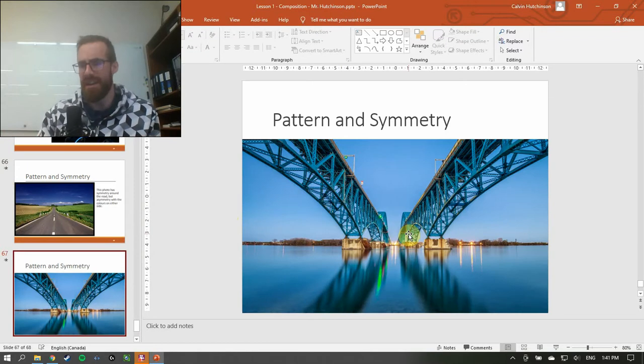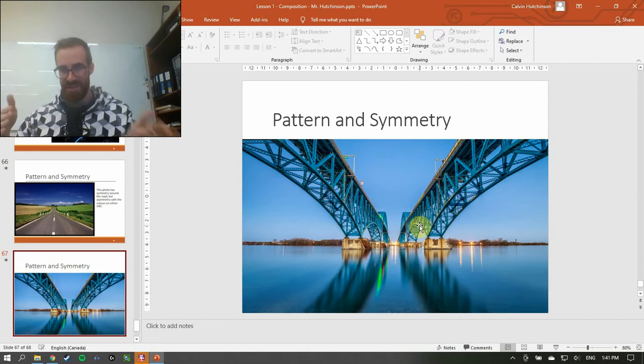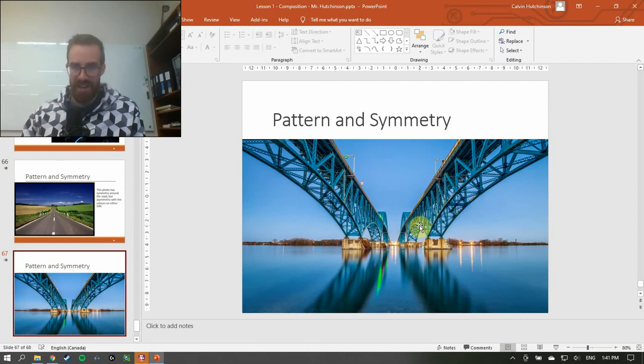Here's another example of using symmetry very effectively to create a very interesting image. Also, the perspective here is adding a lot because you don't really see bridges from this angle very often, right? But this is a very cool picture to look at because of that symmetry that you see on either side of the center of the picture, the bridge here and the bridge there. And it just looks very pleasing to look at.